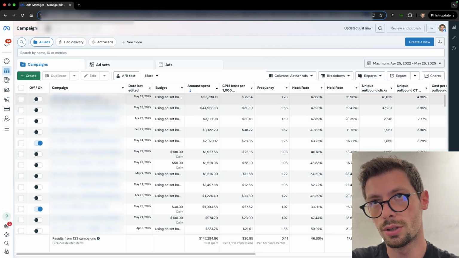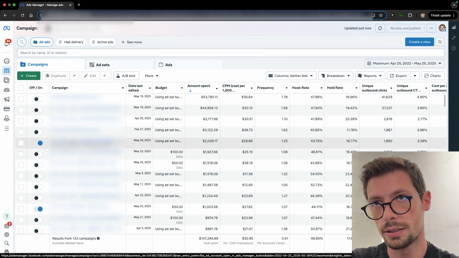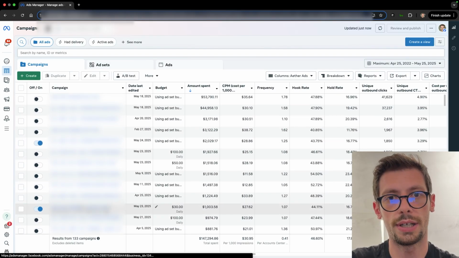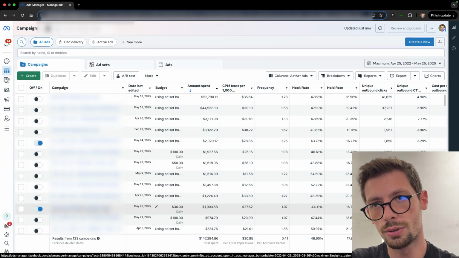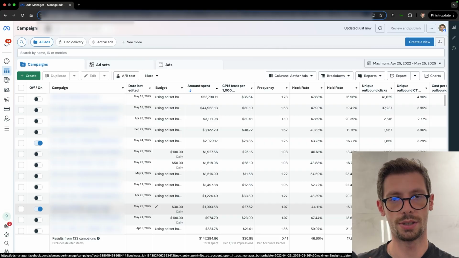All the tests, all the winners we run in this one campaign that will be the main campaign, and the other ones that are currently on, we will let them run, but we won't add anything anymore, and within a few weeks, within a few months, they will burn out. We will turn the campaigns off, and then we will just have the one CBO structure.